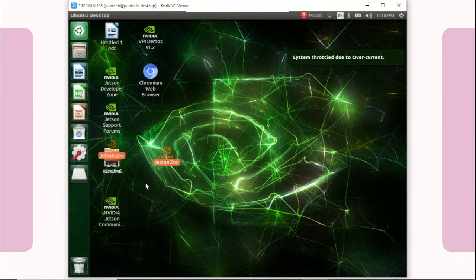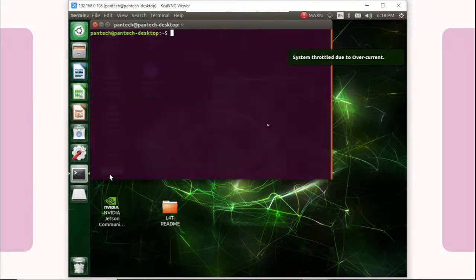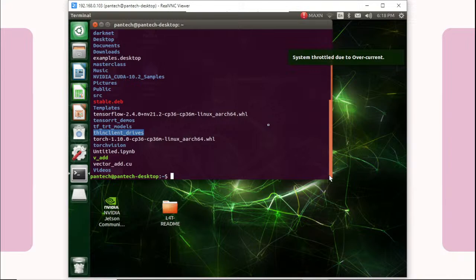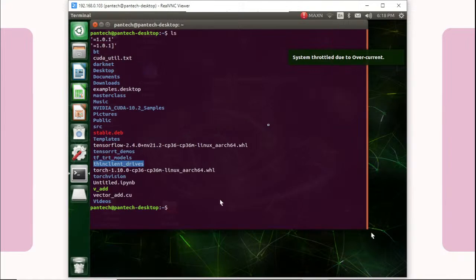Let us go to the terminal. I have cloned and downloaded all these. If I run ls, you should be able to see a directory by the name of darknet, at the top. Let me change the directory into darknet. These are the files.